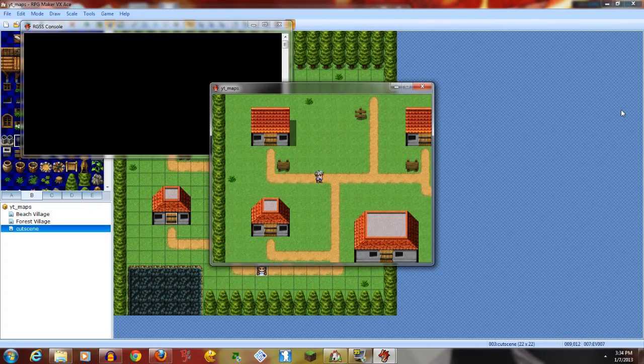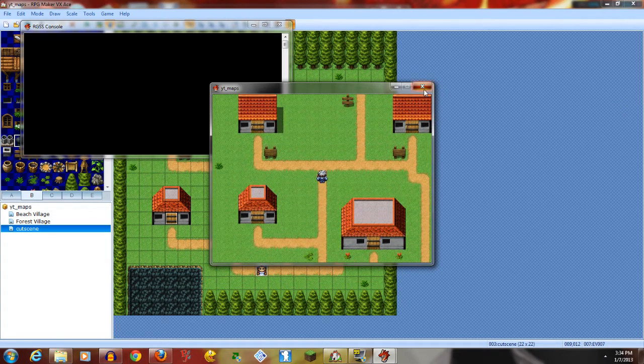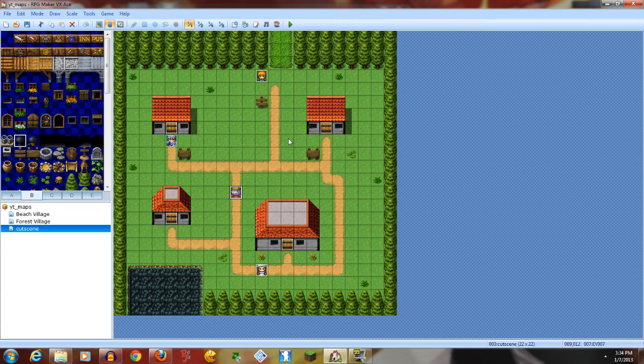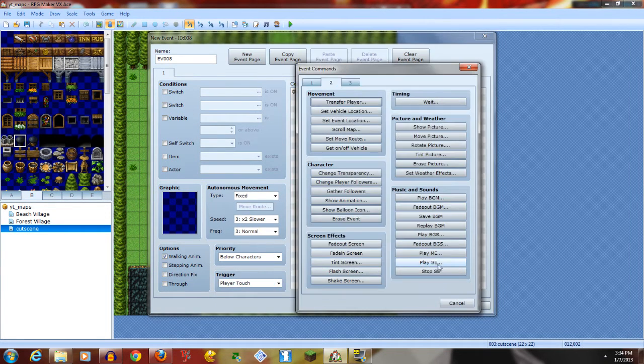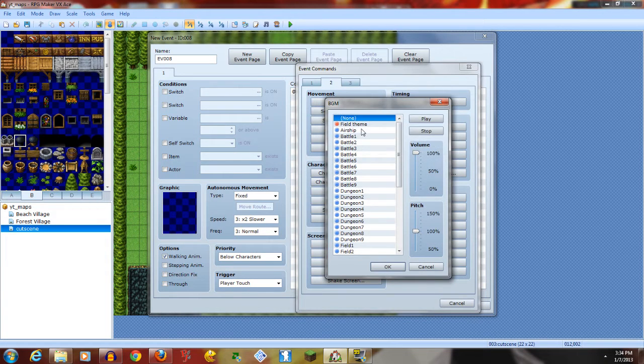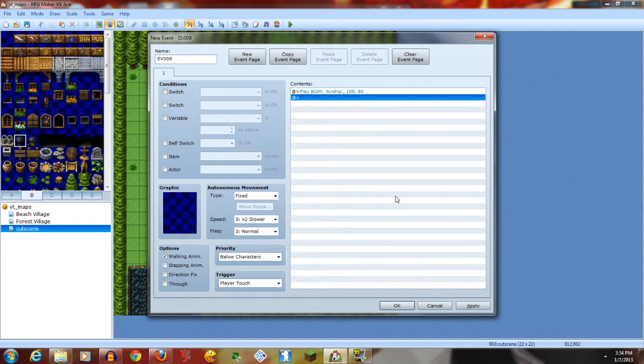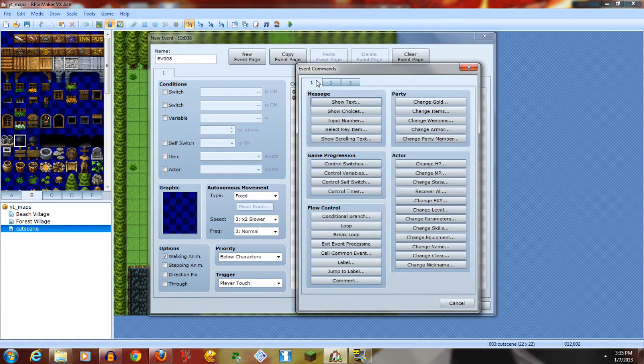Hey, where's King Oak? What am I going to do again? Oh yeah. So right here you want to make an event and you want to put it below characters. Action, player touch. Now we're going to change some music. Too bad we don't have the original music. That'd be awesome. Let's just change it to this. Actually, let's lower the pitch. I'm sorry, but the entire game can sound much more epic if you lower the pitch of the originals. For some reason, I don't know. It's just change music, say.